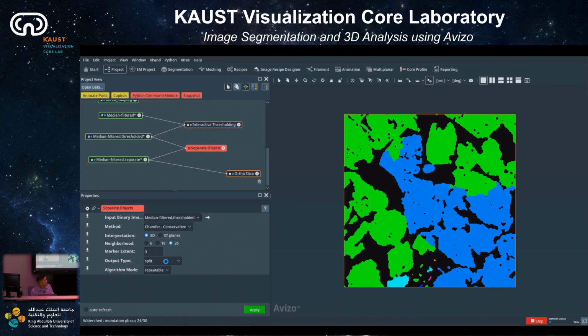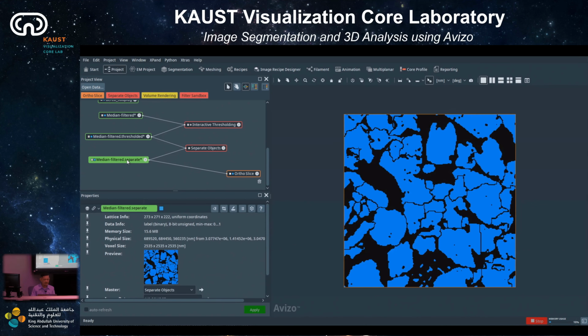With the split output, you can see that they just show the object has been split, but they don't have individual objects. They just split off each other, but they still call this a label image. You can see when I click on the result here at the thumbnail, it's still showing binary because even though they're separated, it doesn't show as multi-materials. That's a split. So the split is based on the marker extent.